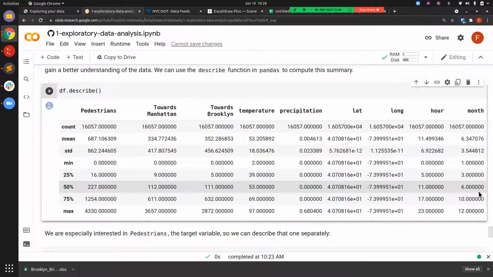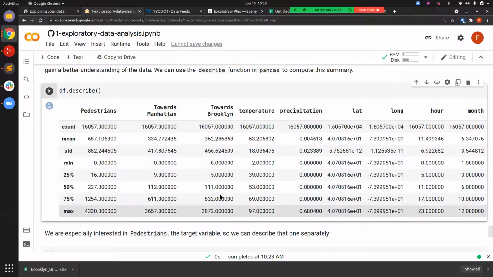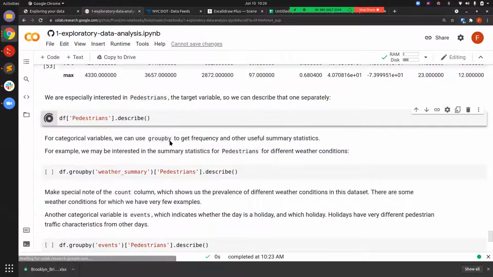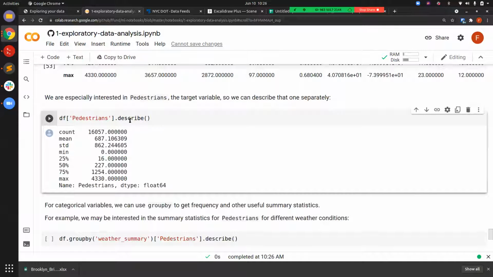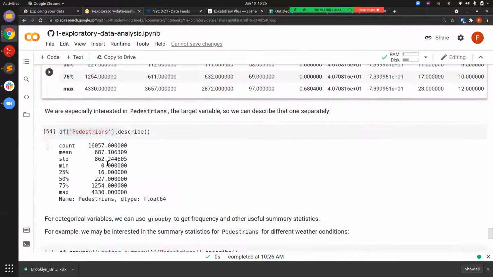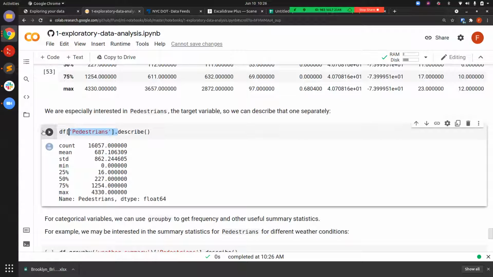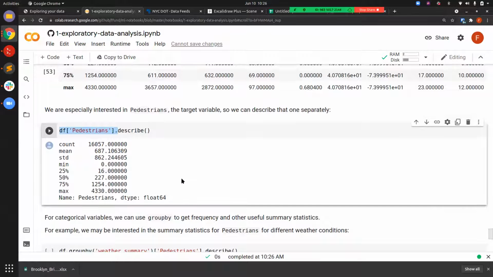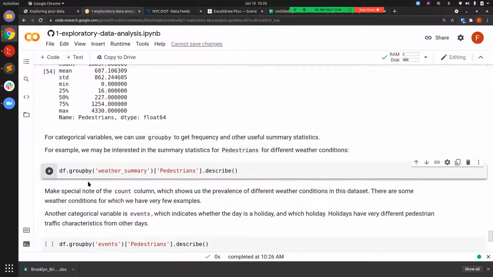This is our chance to check our expectations against reality and make sure our data looks okay. We can also separately describe any individual field. So I'm showing you this just to show you how you can call these functions on the entire data frame, or you can select a column by name and call the function on that too. Another useful thing is group by.